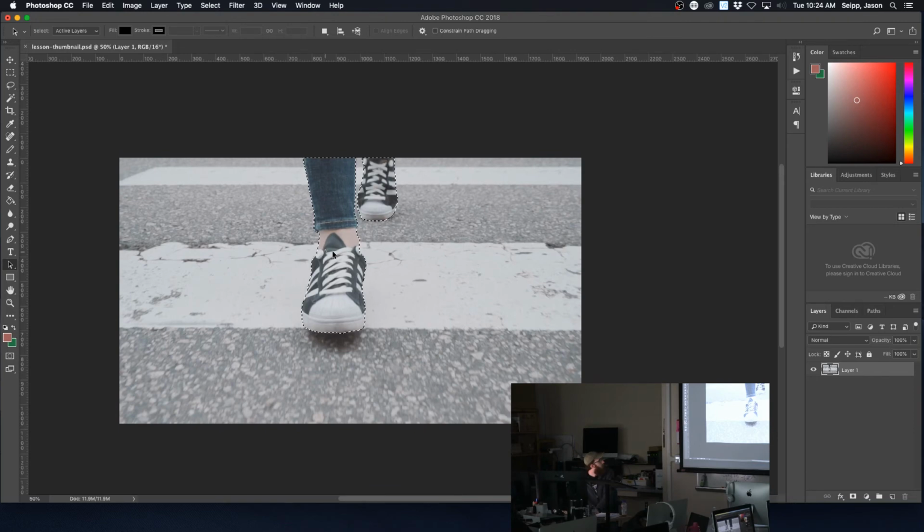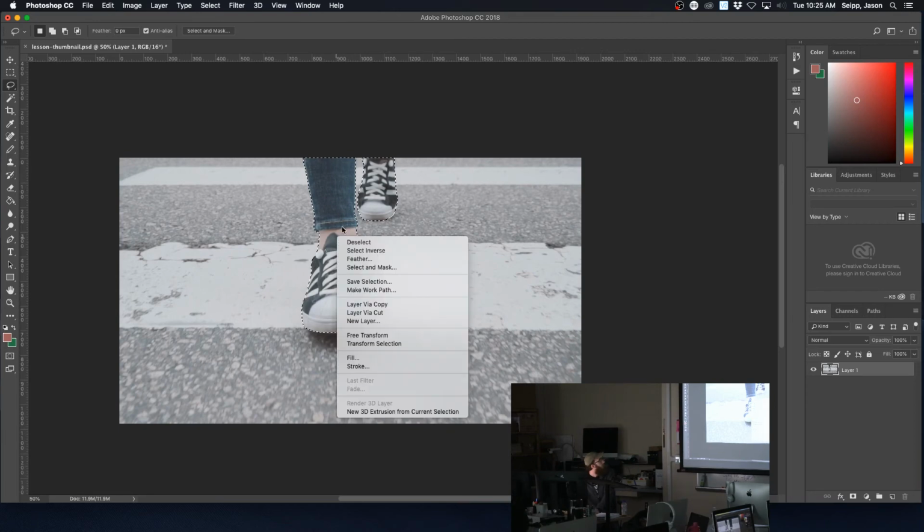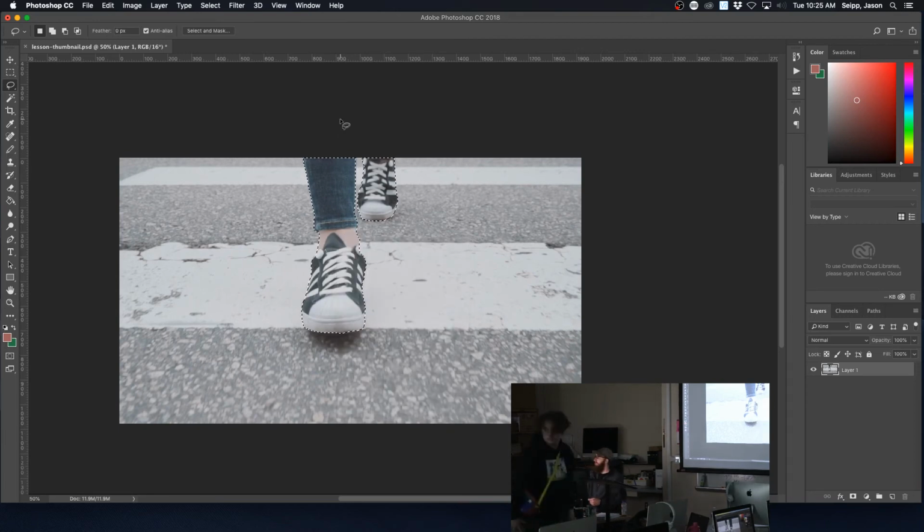Wow, that's really weird. You guys should have the ability to control click and make a new layer. Actually, make sure you're on the lasso tool. There you go. You have to make sure you're on the lasso tool. That's where I messed up. Okay, you want to make sure that you're on the lasso tool and control click inside your selection.